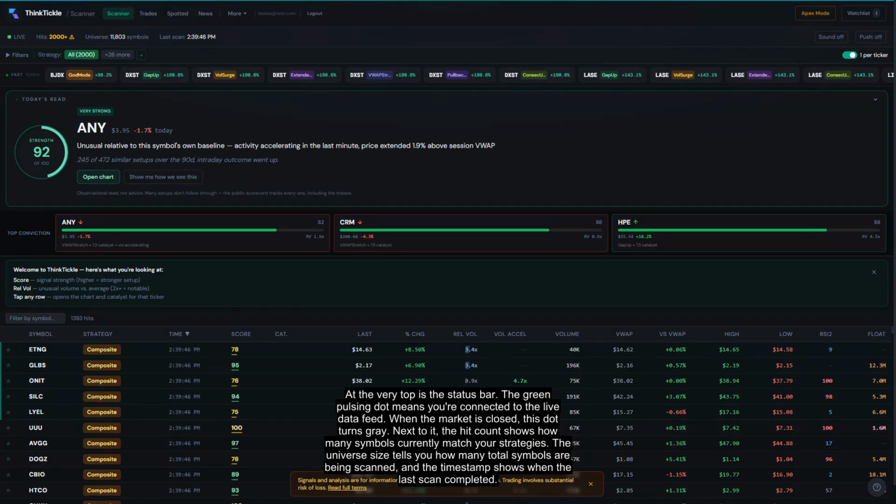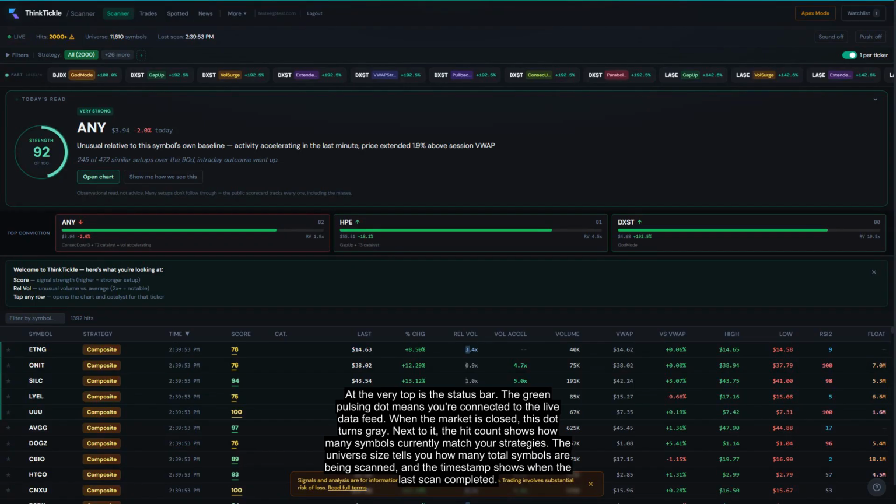At the very top is the status bar. The green pulsing means you're connected to the live data feed. When the market is closed, this dot turns gray. Next to it, the hit count shows how many symbols currently match your strategies. The universe size tells you how many total symbols are being scanned, and the timestamp shows when the last scan completed.